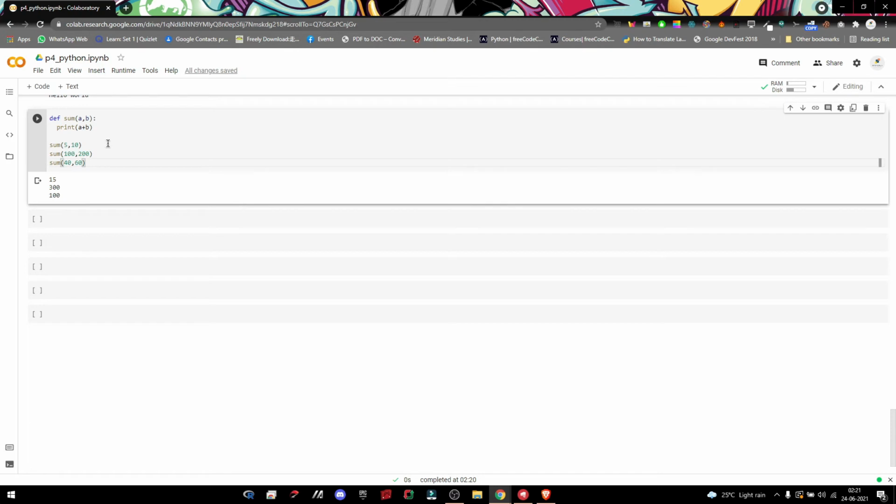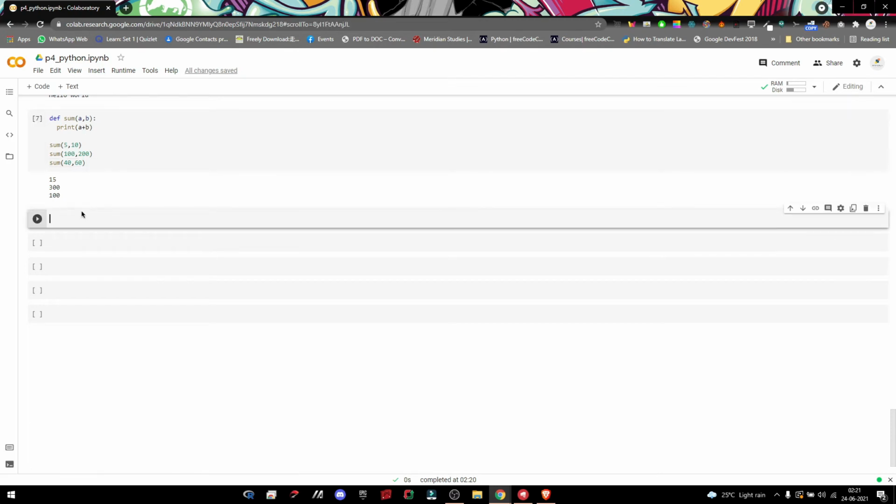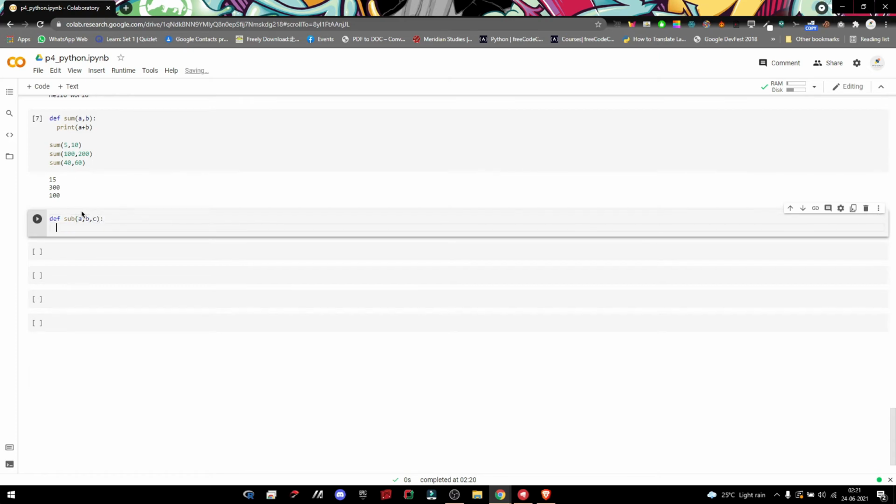And moreover, you can do much more with the function. So for example, let's say you want to subtract two numbers. Let's write sub, and then we pass two parameters, or maybe let's say three parameters in our case. Then we separate by colon, and over here we are going to reuse this code by z equals, let's say, a minus b minus c.